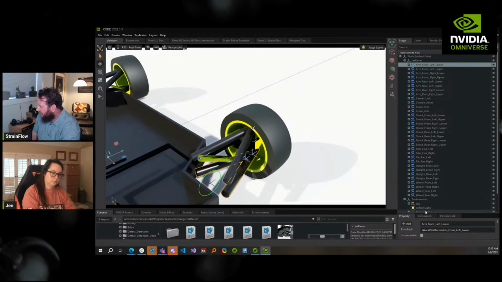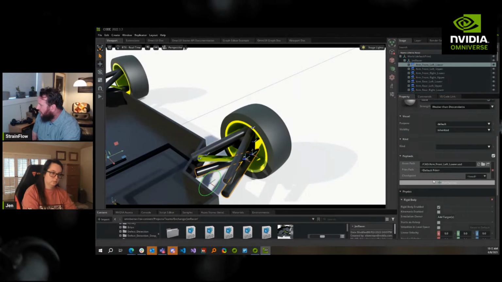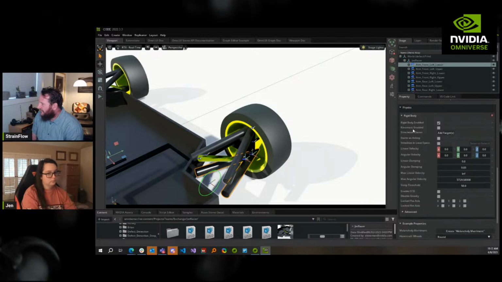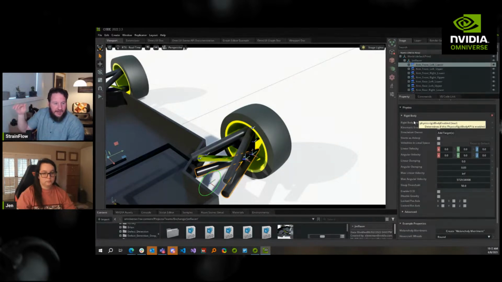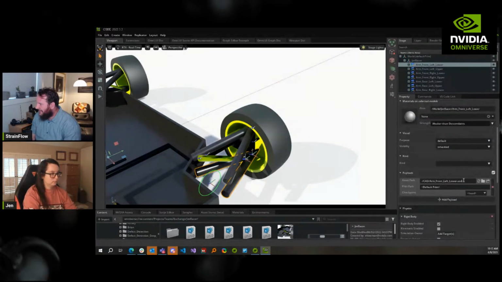And if you look at each one of these, it's a payload. So it's just pointing at this arm front lower left.usd. And if you look, the rigid bodies are added to this higher level prim with the payload on it. That means if I redirect this asset path to something else, or if I replace that file in Nucleus, it'll just show the different geometry, and the joints and the physics will still be connected to that component.